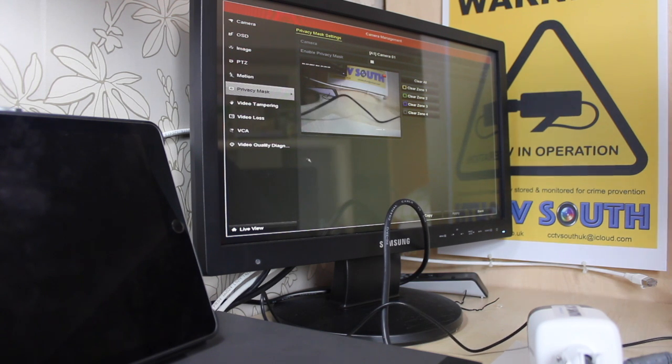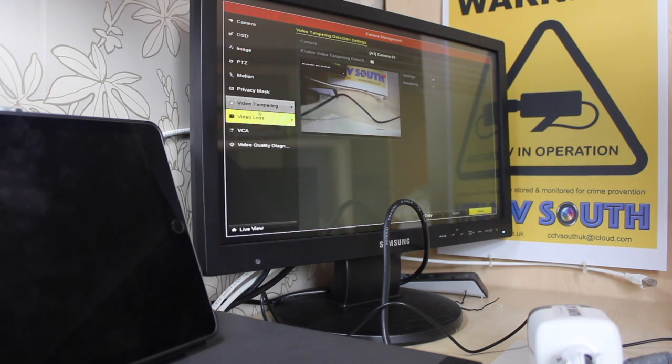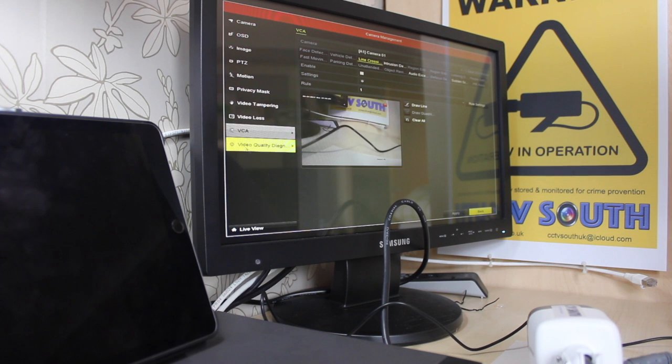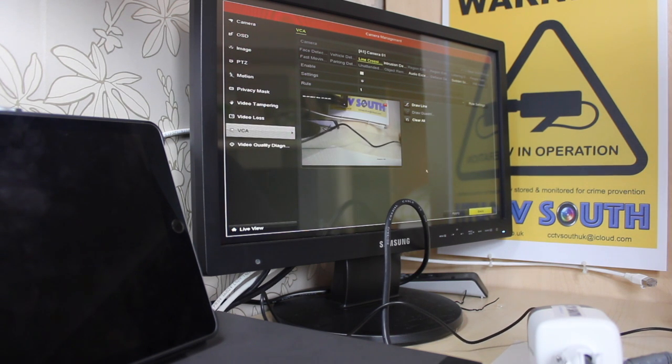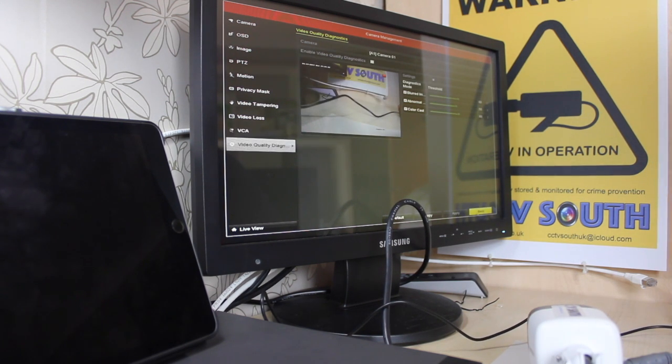Well, it should disappear. You've got a few other things like video tampering, video loss. And that's about it. Some other little rules here as well. I haven't used any of those to be fair, but they're all good if you need to use them.